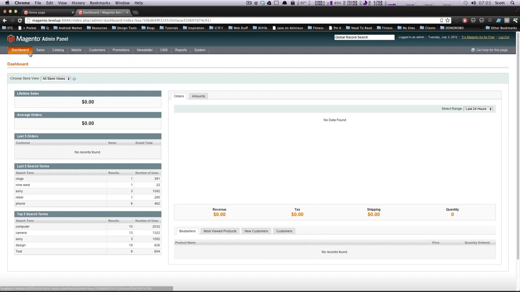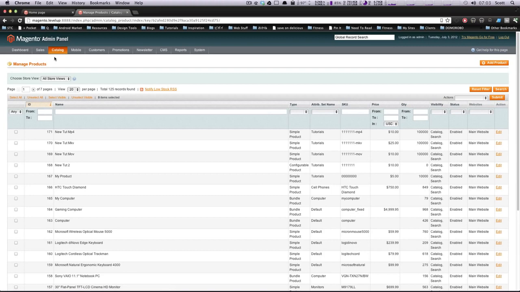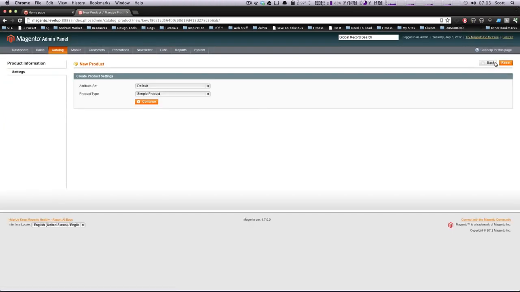So to get started, it's nice and easy. We're just going to go where we went before. We're going to go to Catalog, Manage Products, and then we're going to click New Product or Add Product. It's up here in the top right, just like before. And this is nice and easy. So we're just going to have the attribute set as being default.